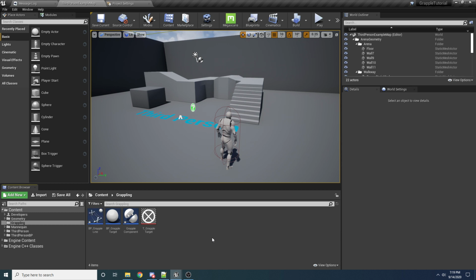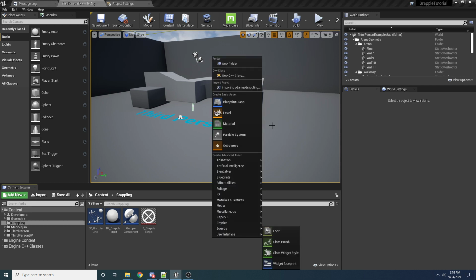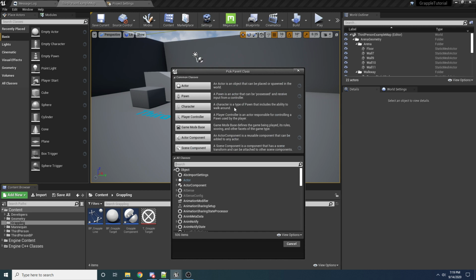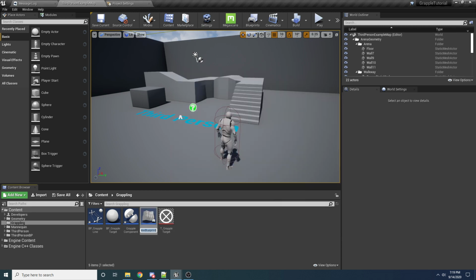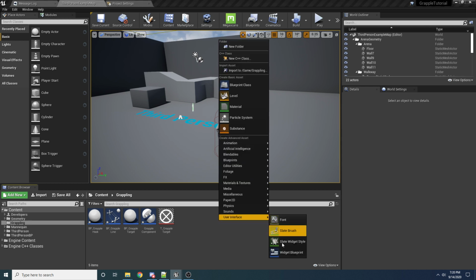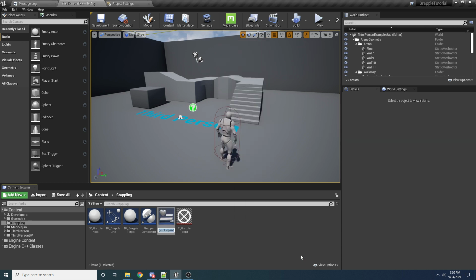The next thing we need is the actual grappling hook itself, so like the piece at the end that flies out and hits this thing. So right click again, make a new blueprint class of type actor, and we'll call it BP grapple hook. And then we need two more things. We need the widget that's going to show this little circular thing. So right click and say user interface and make a widget blueprint. And we'll call this the grapple target underscore widget.